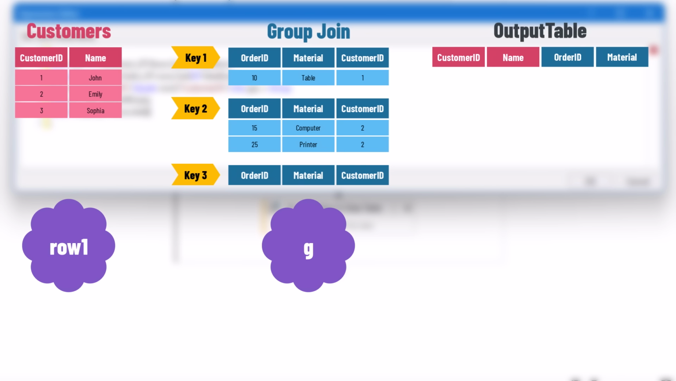These are the columns of the output table, where I want to add the rows I need from both tables. The content of the first two columns is from the first table. So, for these columns I will use the variable row 1, which represents the rows of this table. The content of the second two columns is from the second table. For these columns I will use the variable G, which represents the rows of the second table. But here we have to make sure that we could have some keys without any rows, like key number 3. So, let's see how to get the data we need without getting any exceptions.